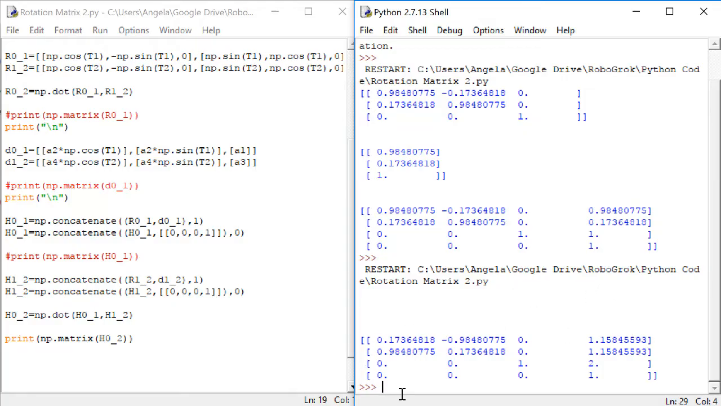Alright, so we get a matrix here that looks like it could possibly be right. The last row is 0, 0, 0, 1, just like it's supposed to be. The 3 by 3 matrix above that looks like it could be a rotation matrix, and the thing in the top right looks like it could be a displacement vector. But how can we really check our H02 to see if it's correct?